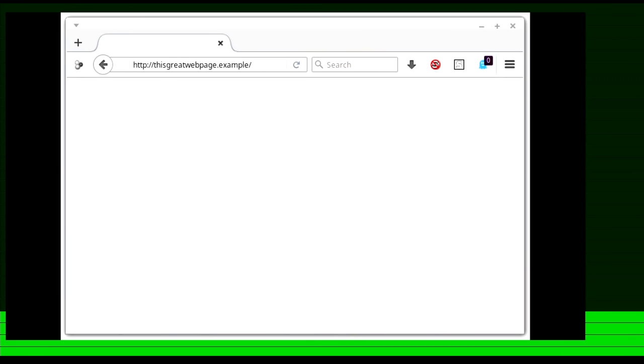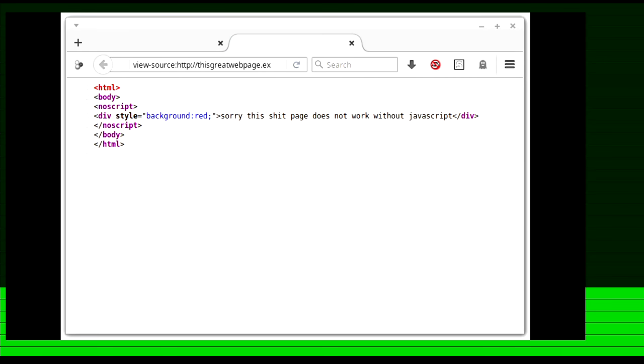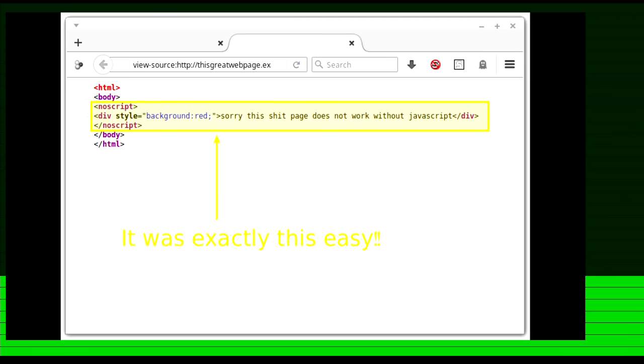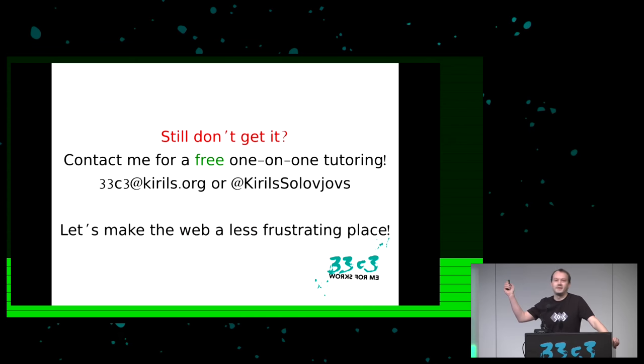So what the hell? I mean, why can't we at least have this? Seriously, how hard was that? How hard was it to do it? Well, it was exactly this easy. So, web devs here in the room, and friends of web devs, please learn this. Please, please, please. Thank you.